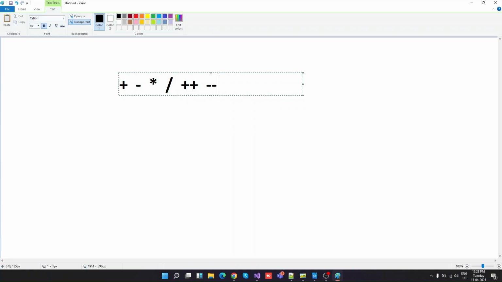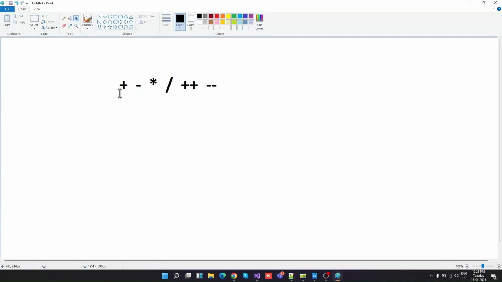So plus, minus, multiplication, division, incrementation, decrementation, right? There are a lot more. So these operators are primarily used in a numerical context. All right. So that means you will use this plus in the context of numerics. Like you can write 2 plus 3, right? You're going to be using this plus in the context of numerics.